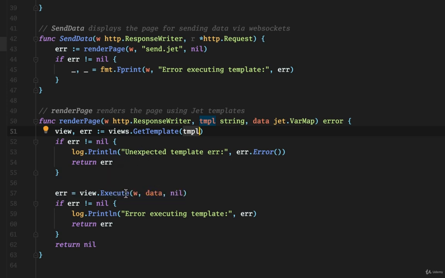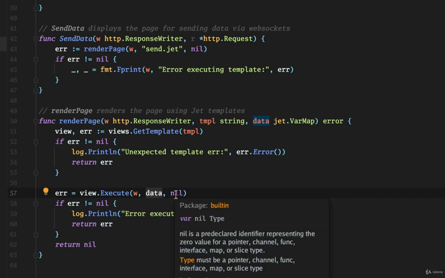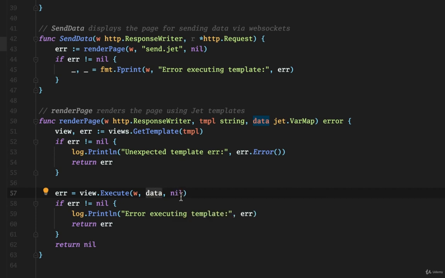Otherwise, I execute that view, that home.jet, and I pass it my response writer, because it gives it something to write to. The data, which is that jet set variable that I defined a little while ago and put a few values in. And the third one is actually context. I'm not going to bother going through that. You can read it yourself. It's another place to store information, and it uses the context to store that. That executes that template. If it can't execute it, it returns an error.